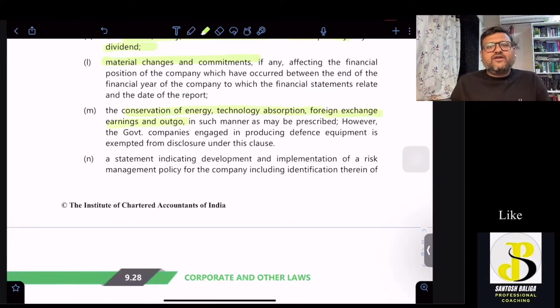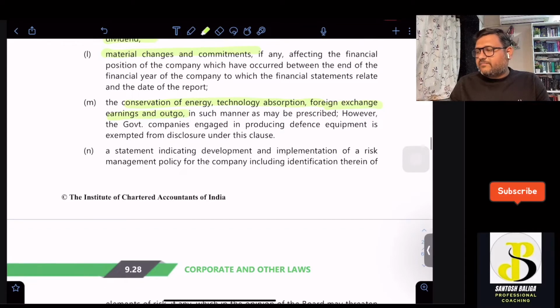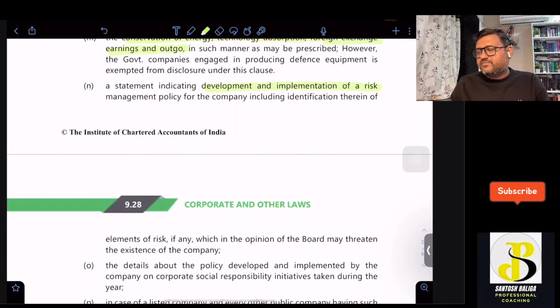Okay. So next point is conservation of energy, technology absorption, foreign exchange earnings, and outgo. If the company is engaged in the production of any defense equipment, then this point is exempted for such particular company. Okay. Next point is a statement indicating the development and implementation of risk management policy. So every company would have a risk management policy. So what is the specifics of such risk management policy, how it has been developed, and how it is being implemented shall also be provided in the board report.